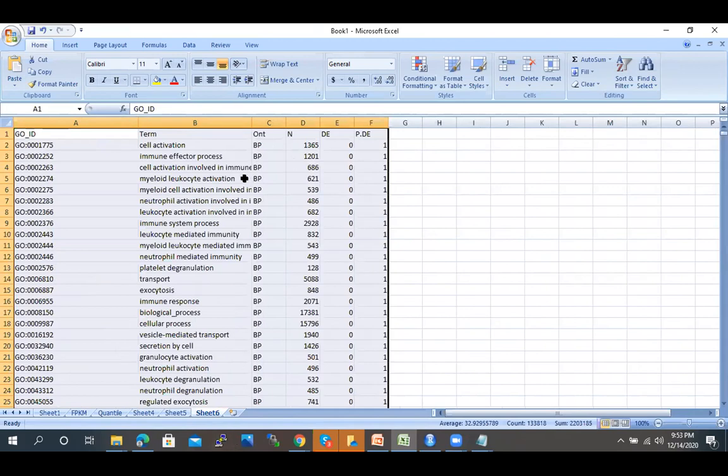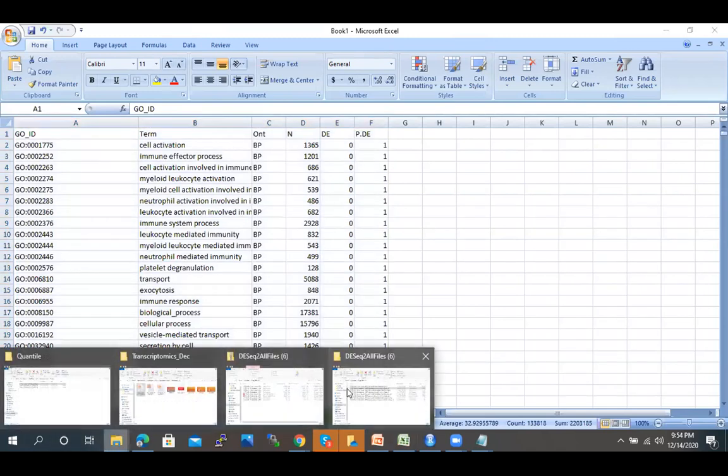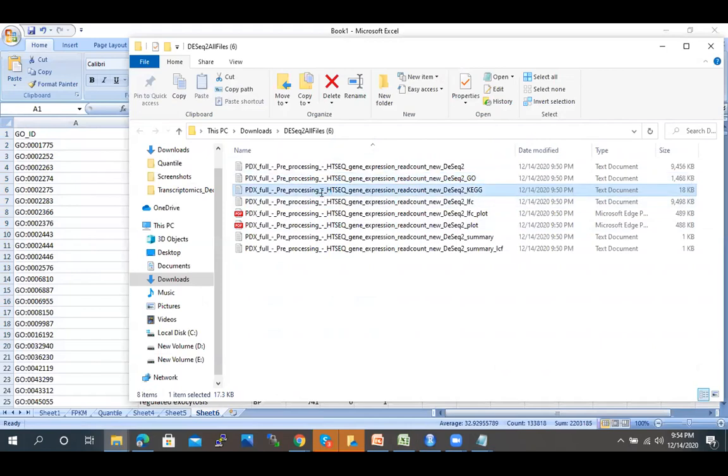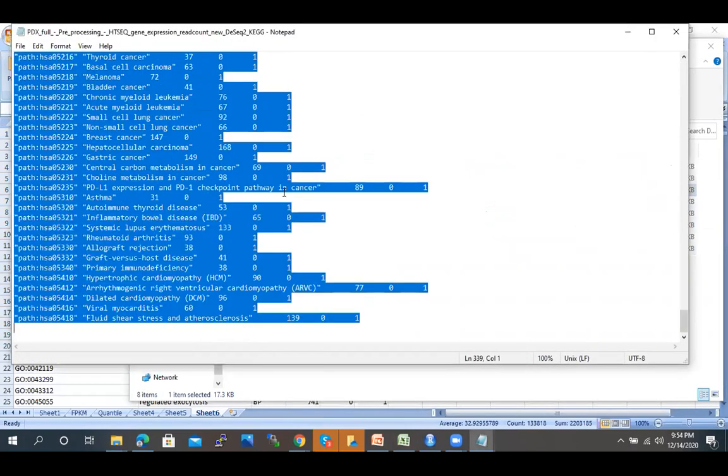Here you will get the different GO terms that are associated with the significant differentially expressed genes. In case you are not obtaining any GO terms in the pathway, it means there is not a very large number of significant genes. In that case, you might not obtain these GO terms and pathways if there is an insufficient number of genes found to be significantly differentially expressed. Then similarly, we have this KEGG pathway.